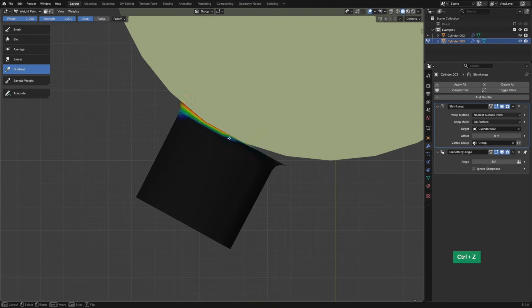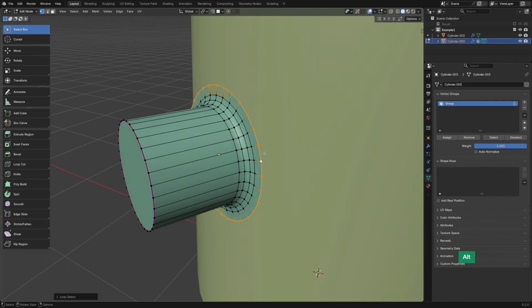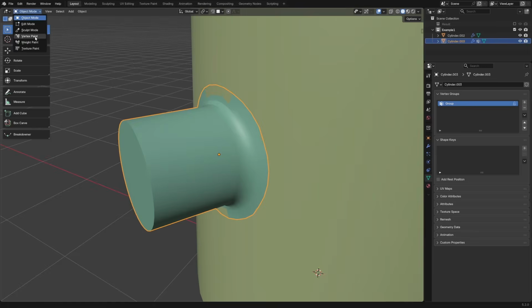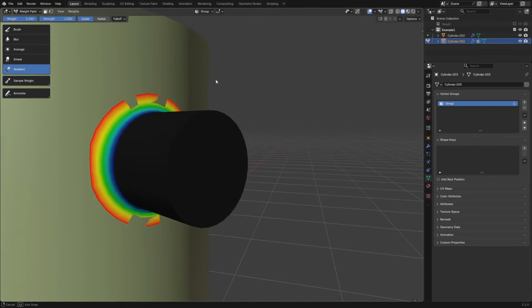In weight paint mode, you can use the gradient tool to add a gradient of values to the vertex group. Or you can do it manually: Ctrl left mouse button click to select the bottom loop of vertices and assign them to the vertex group with a weight of 1. Do the same for the other loops but with decreasing weight values. Either way, make sure the bottom loop of vertices has a weight of 1.